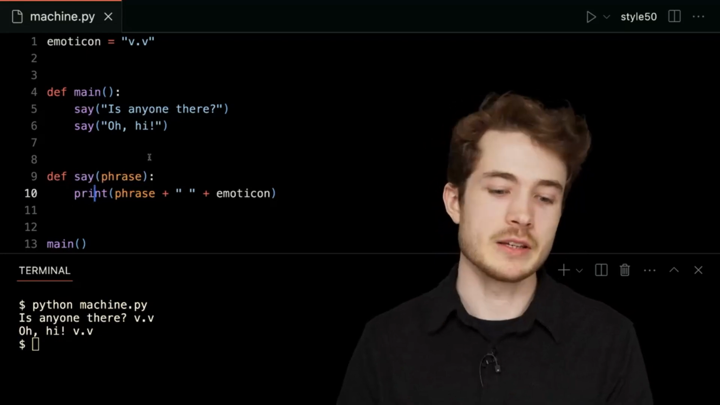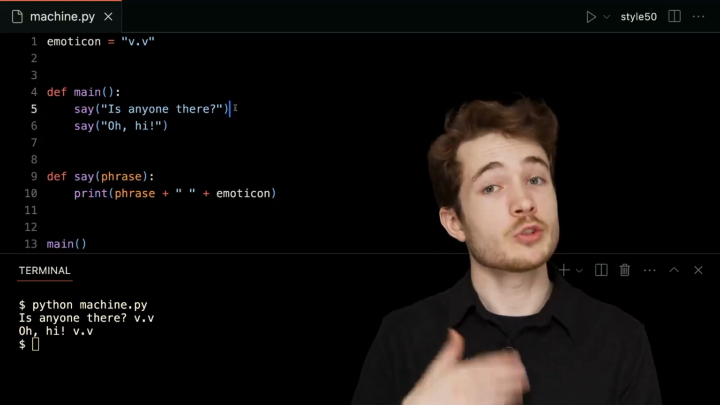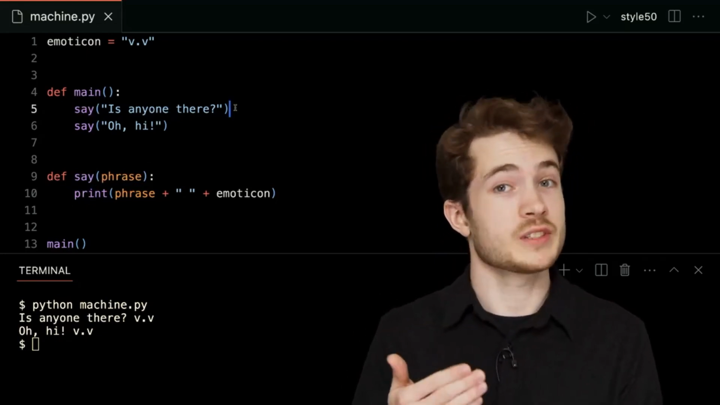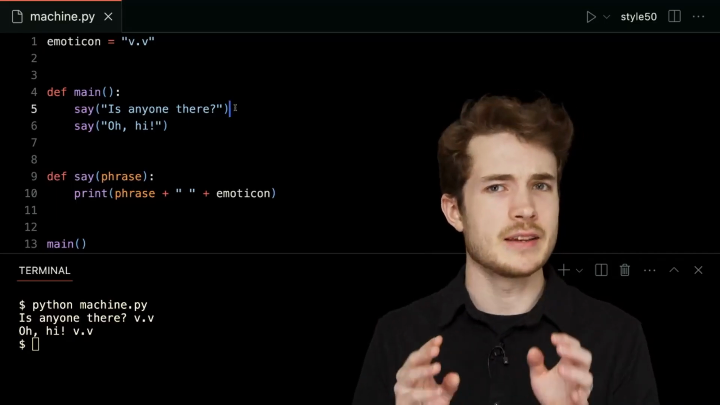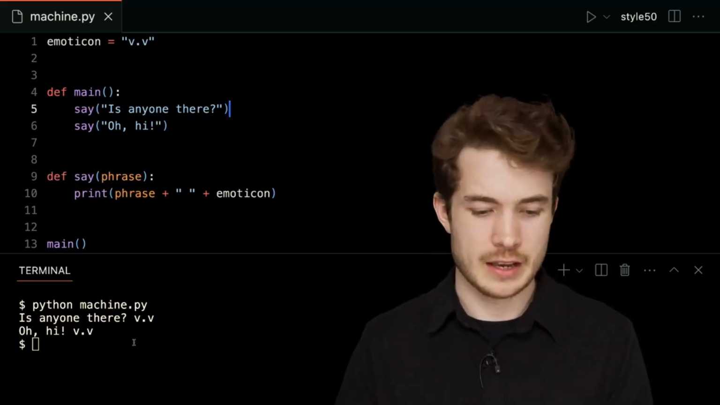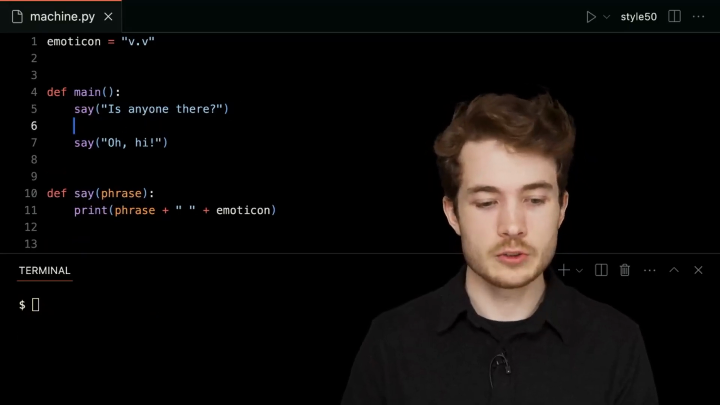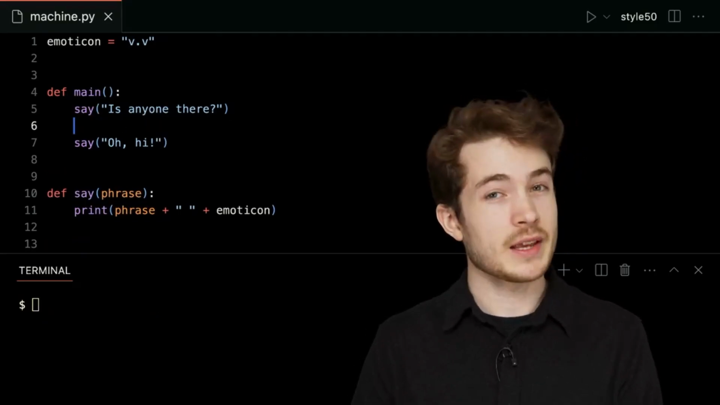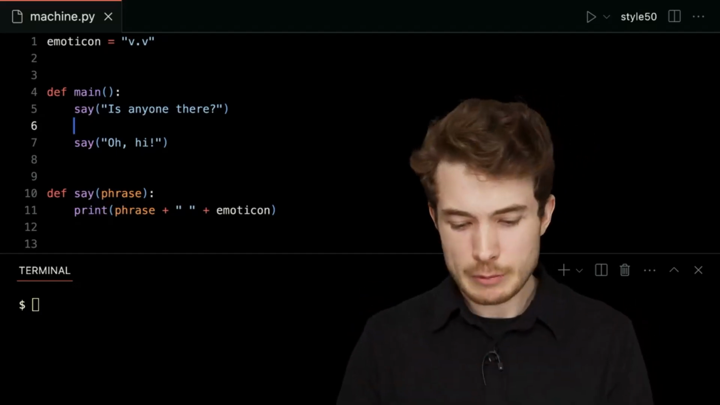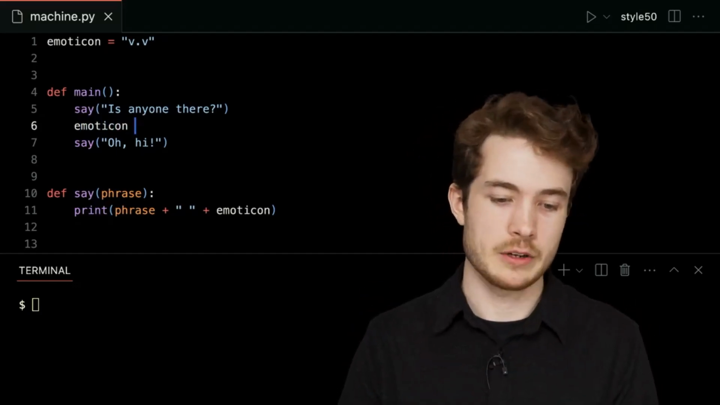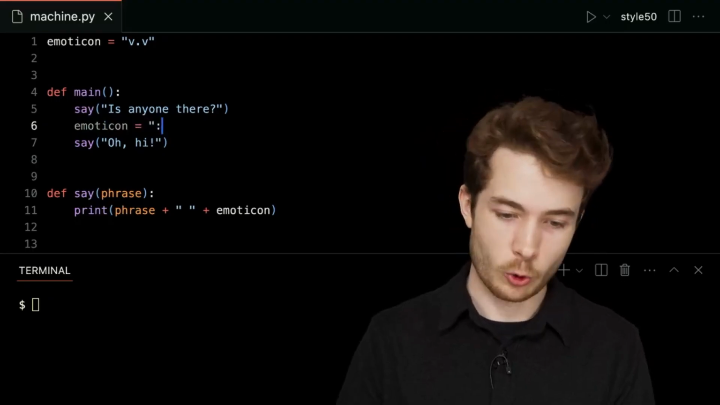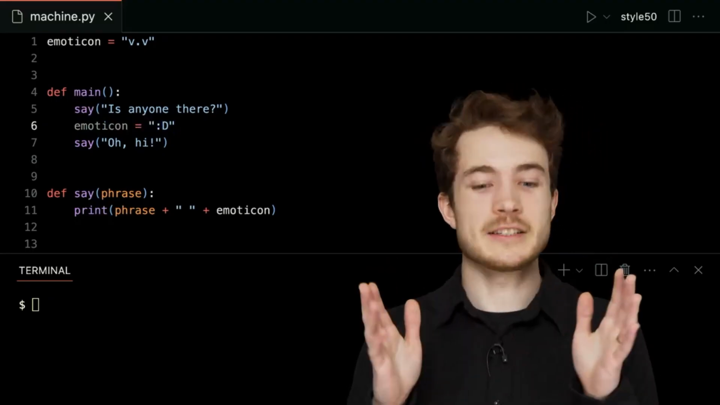So maybe inside of main, we could try to change the emotional state of our machine as a side effect. So let's try this out here. I'll clear my terminal with Control L. And then I'll go on to line 6 here. And before we say, oh, hi, let's try maybe making the emotion a little happier in this case. I'll say :D for the big smiley face.